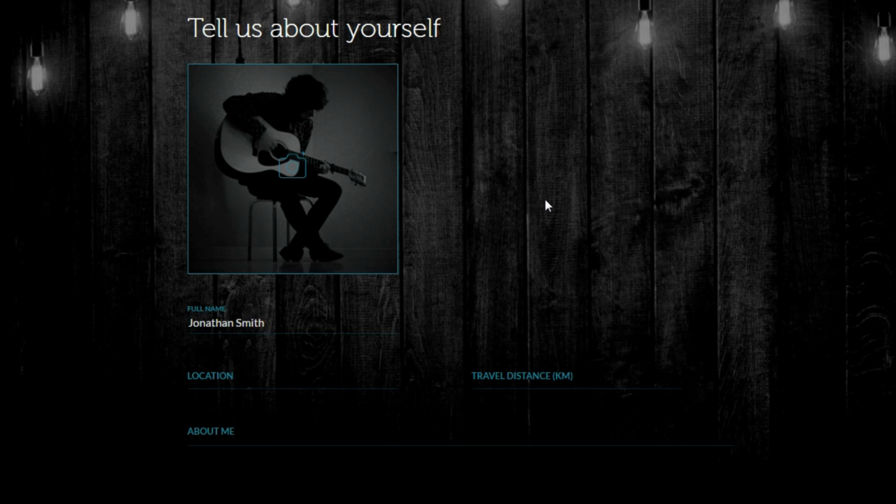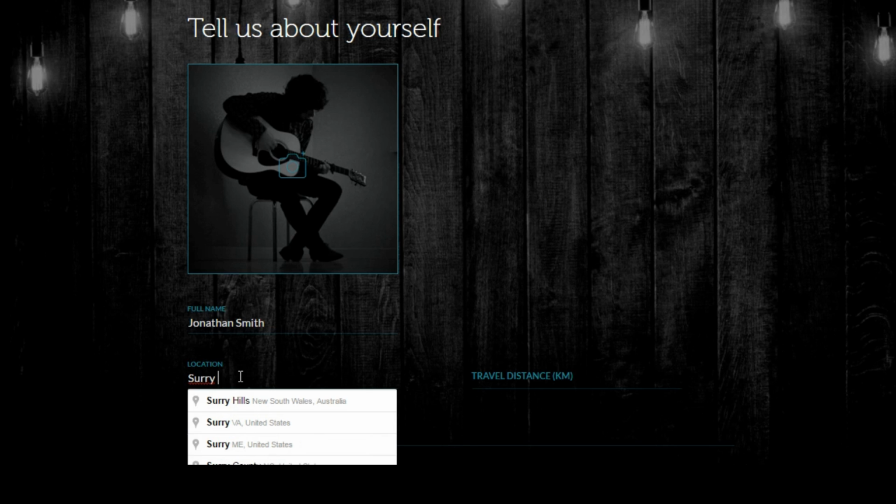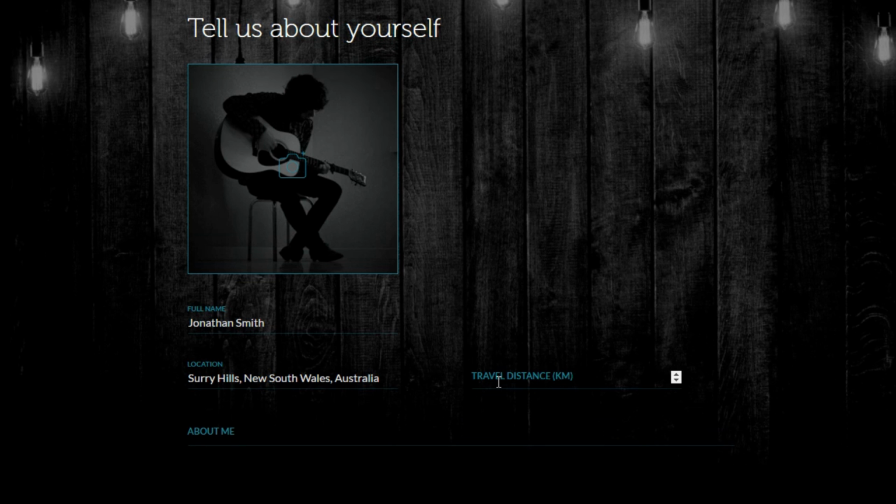The next part is your primary location. This is the area where you will perform without a travel fee. You can change this as much as you want, whenever you move around. If you're living or staying in Surrey Hills, Sydney for example, and you're happy to travel up to 30 kilometres to get to a gig, then simply set your location to Surrey Hills and travel distance as 30 kilometres. You'll now show up in any searches by a host within this area.